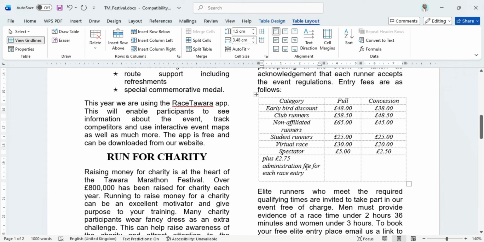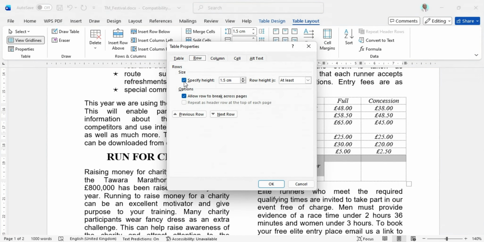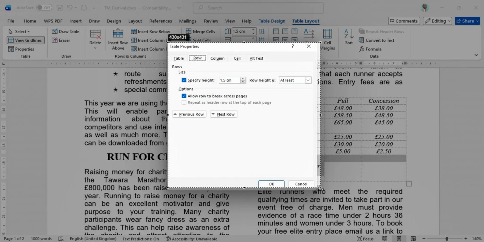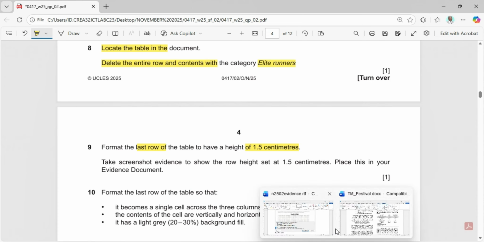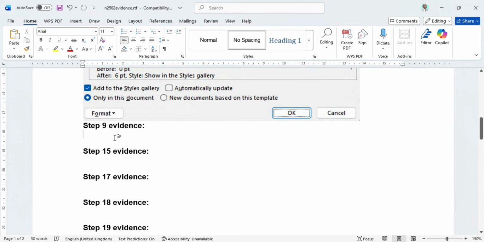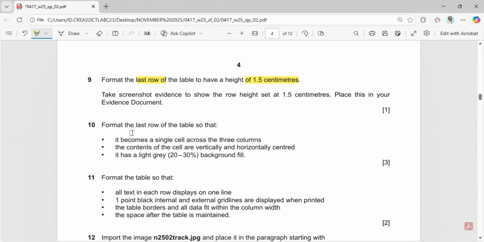So what you will do is that while you are in this row, you can right click and go to table properties and come to row and click on specify height 1.5 centimeter. Then you take the screenshot to show that truly you have set that for that particular row. Is that okay? You take that and paste it in your evidence document. Okay, say okay and paste it in your evidence document. That will be step 9. Paste.